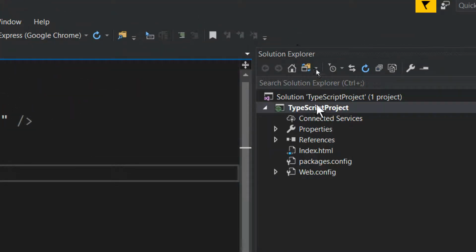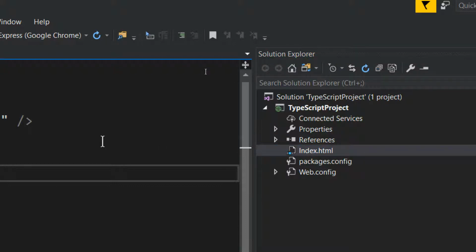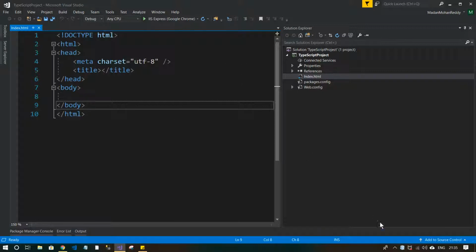If you see here, my code is just only index.html. I don't have anything, and I still haven't added the TS file, but I'm going to add that. So I'm going to press Ctrl+F5. See here the port number, it is automatically taken from this IDE.